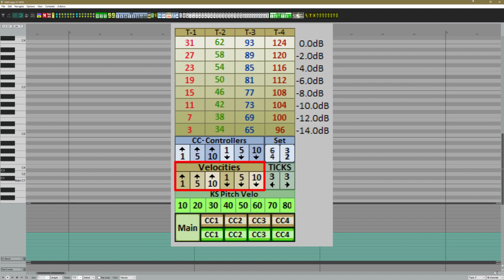And that brings us to the velocities. Like the CC controllers, they adjust the velocities of selected notes up or down 1, 5, or 10 velocity levels. Then to the right, we have the ticks. They will move the edit cursor left or right 3 ticks. These will become more apparent down the road.